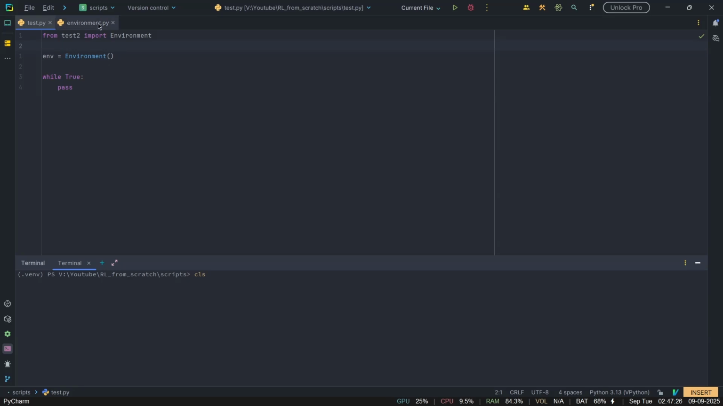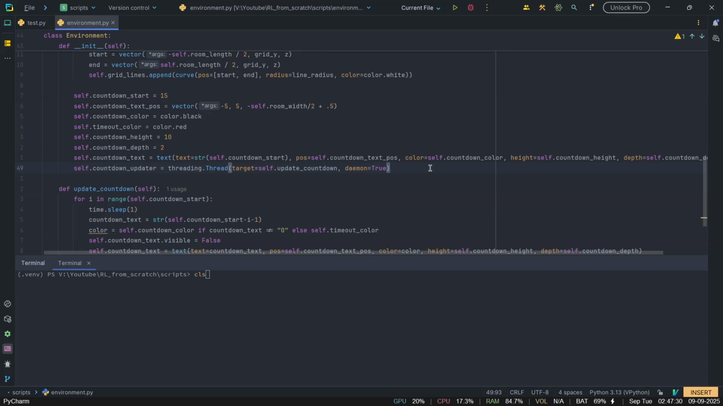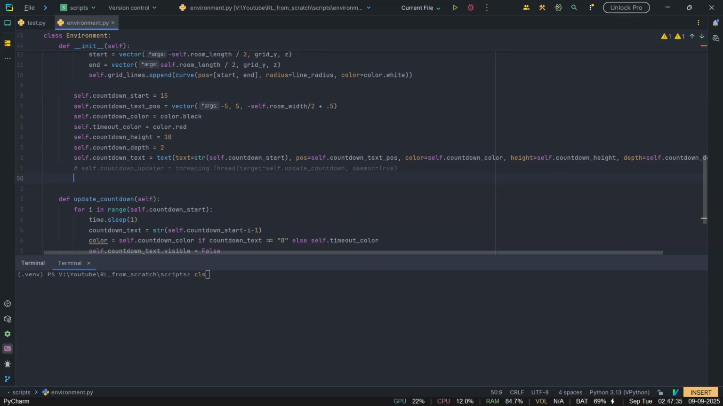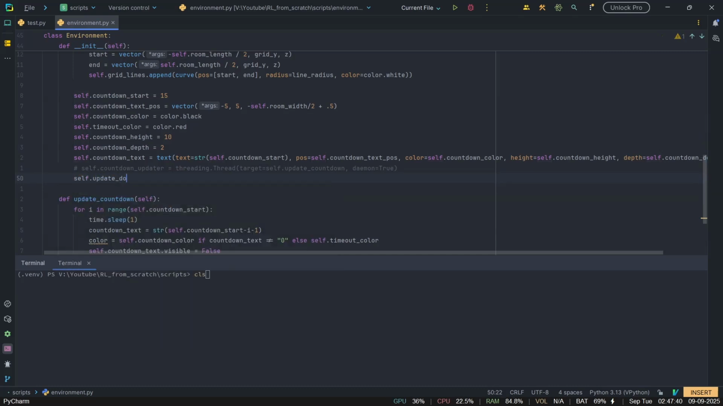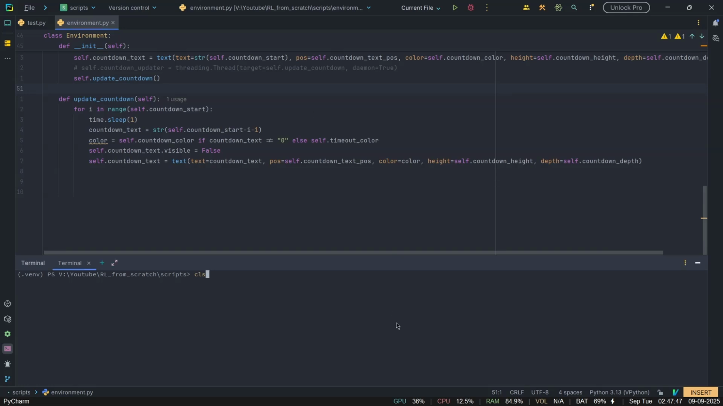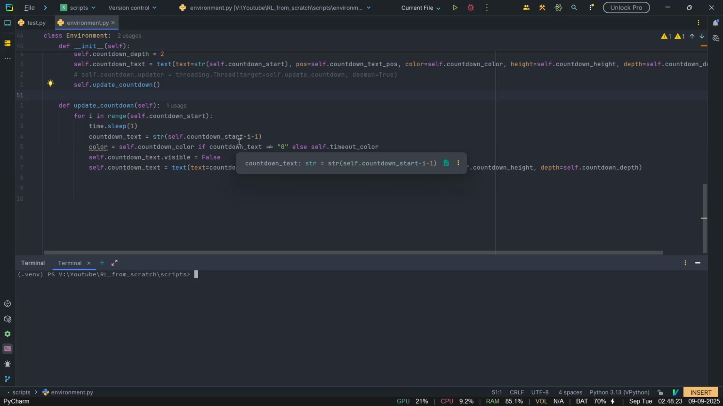now what it would do is it would say first we have to actually call this function. So after setting all this up, we're just going to comment this threading out for now. We're going to say self dot update countdown. And what this will do, it will call this function which will keep updating the countdown text. And then we're going to say test.py. As you can see, it is our test.py file. Then to run the script, we're going to say python test.py.